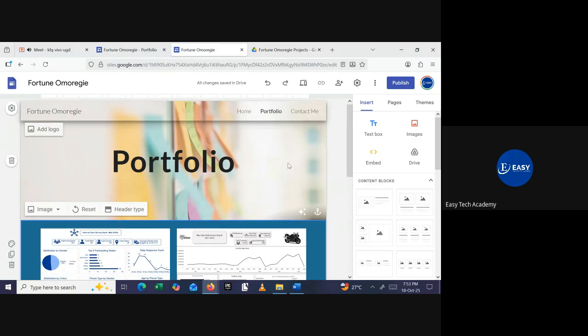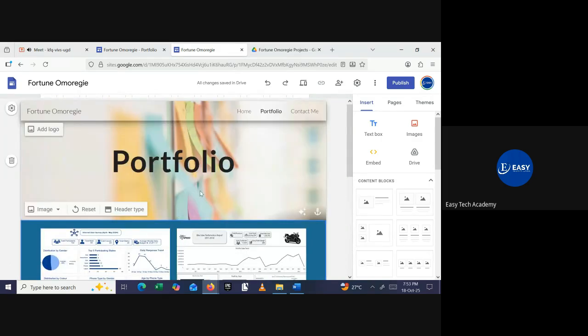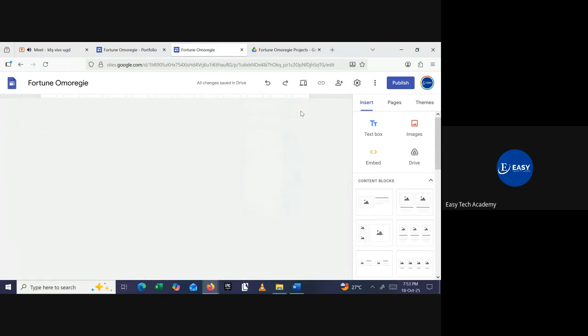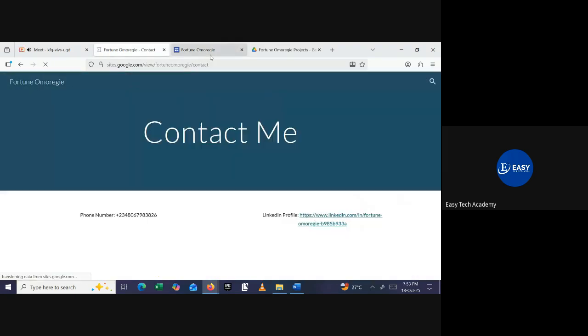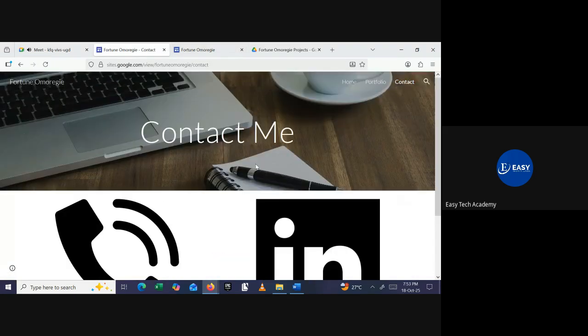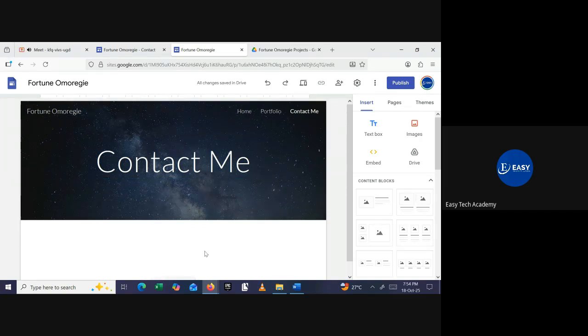Next is to add your contact information, because they will see this now and they'll say, wow, you've done such a great job on this project. How can we contact you? So now you have to add your contact information. You come in here, then you add contact me. You have to add your contact information so that they can contact you.